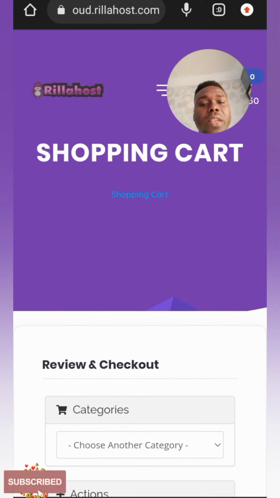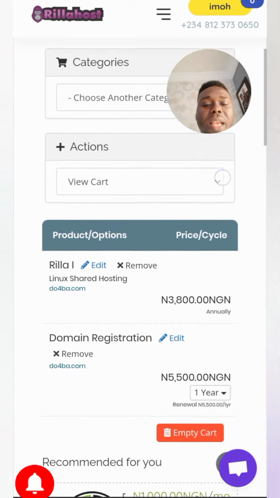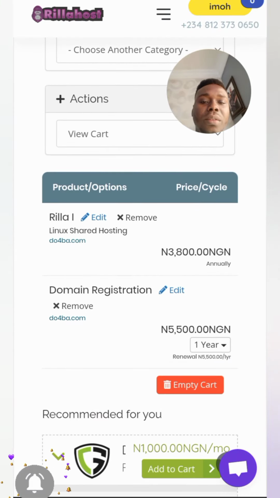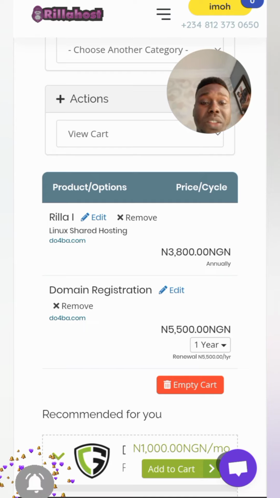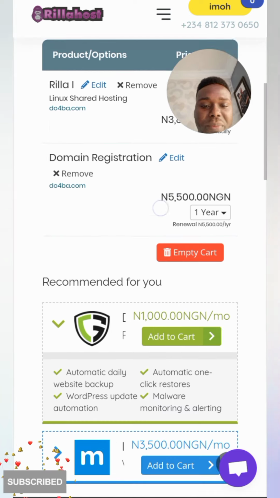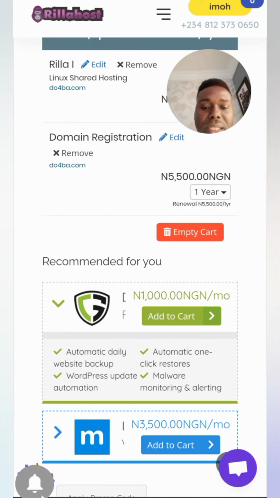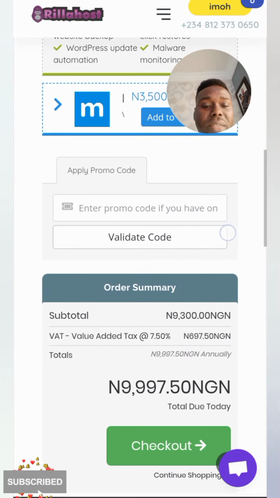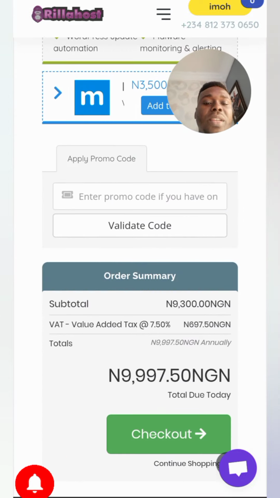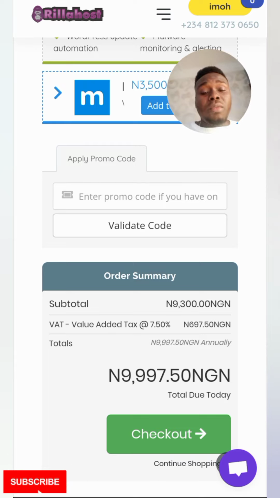So we are in our final place of checkout here. Our Linux shared hosting is 38, and our domain registration is 55. For the total payments, we didn't add all of these because we don't need them. They're only recommending them. So our total payment will be 9,997 naira 50 kobo. So I'm going to click on checkout.